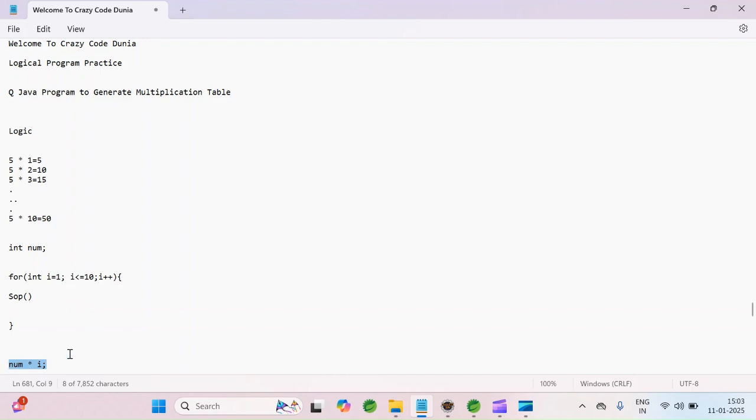So let's keep it inside the SOP statement. This is the logic. This is the main logic: number into I, called multiplication. So here we can print like this, and we will get our desired output.